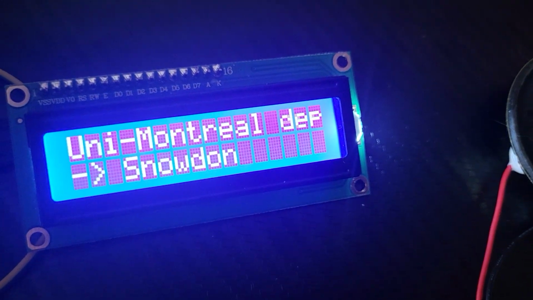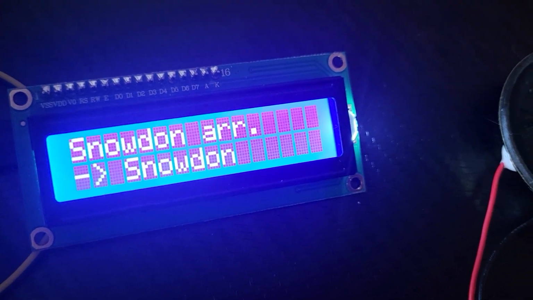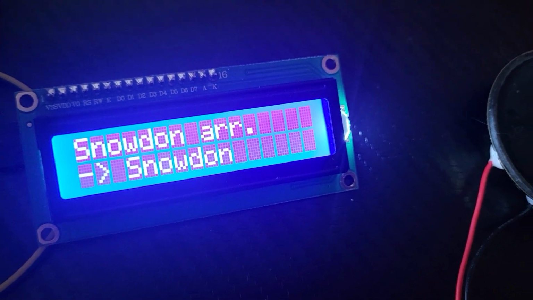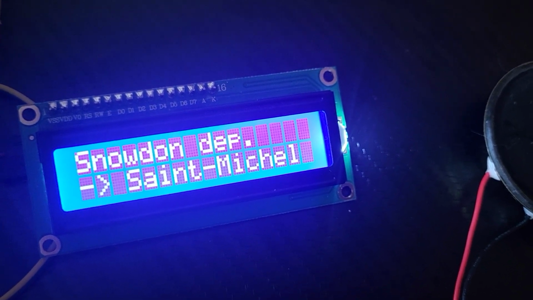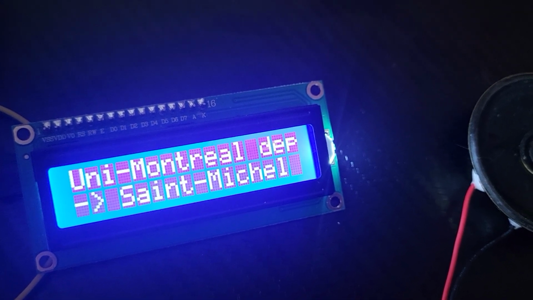And of course I had to shorten the station name so that they could fit. I finally got a good angle of the LCD, by the way. Because the LCD backlight is actually very bright, which is why my phone wasn't catching it that well. Here you can clearly see.